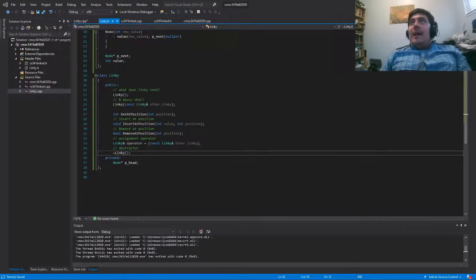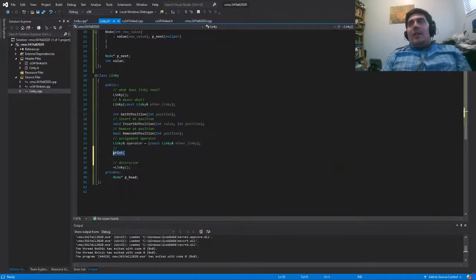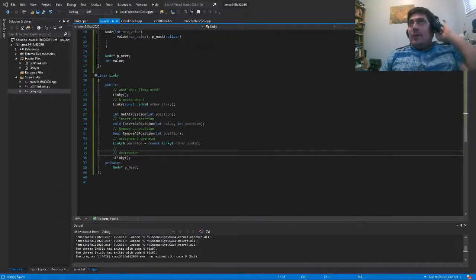All right. And then maybe we'll make an output for it. So this is just for debugging purposes. We'll make a print, right? You can also just do it as a cout thing. So let's just do a cout thing for it.